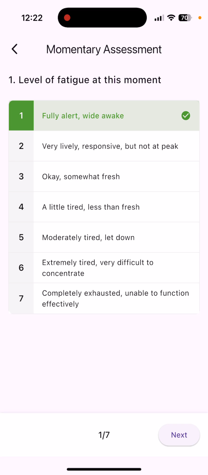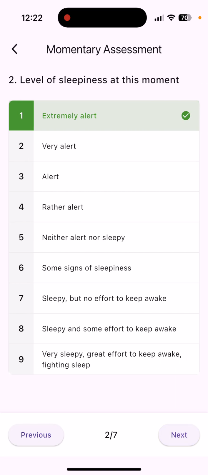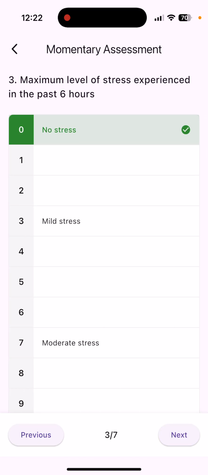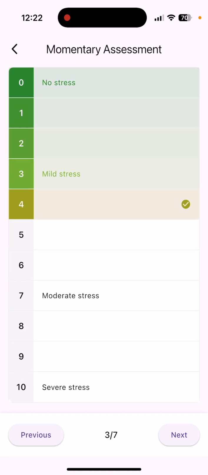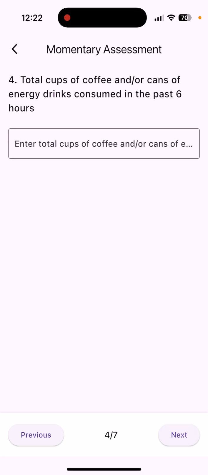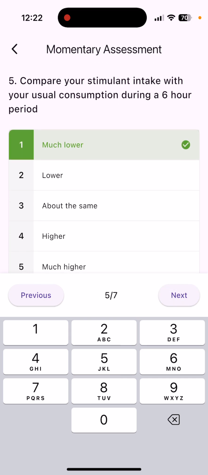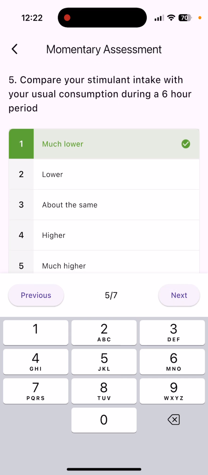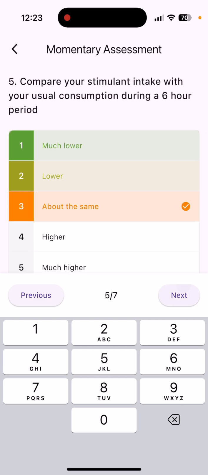Next, momentary assessment. We're going to ask for you to fill in your level of fatigue at this specific moment. Second question is about your sleepiness level, maximum level of stress experienced at this moment or in the past 6 hours, and how many cups of coffee or cans of energy drinks you consumed in the past 6 hours, and your stimulant intake during a 6-hour period. I'll say about the same.